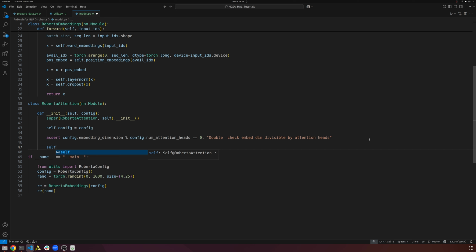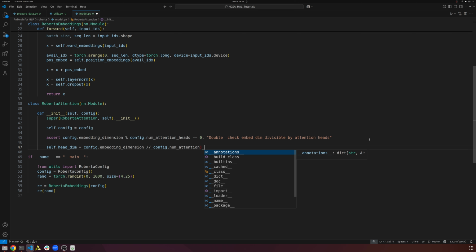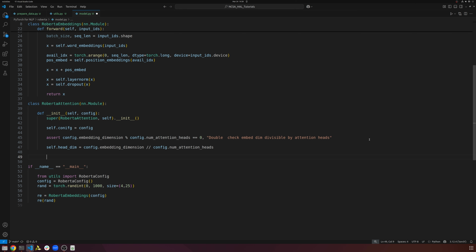So self.headDim, right, is just going to be our config.embedding dimension, integer division by config.num attention heads, just like that.